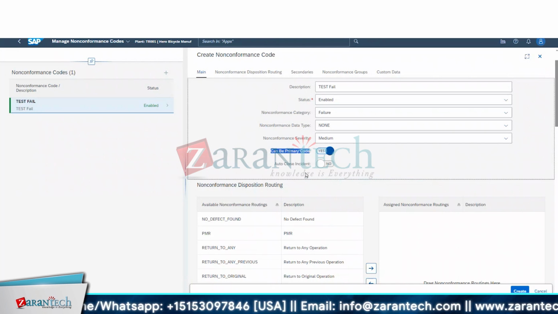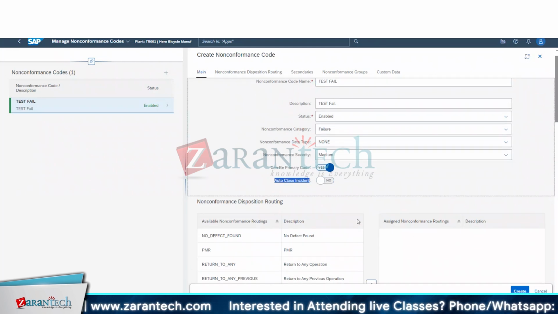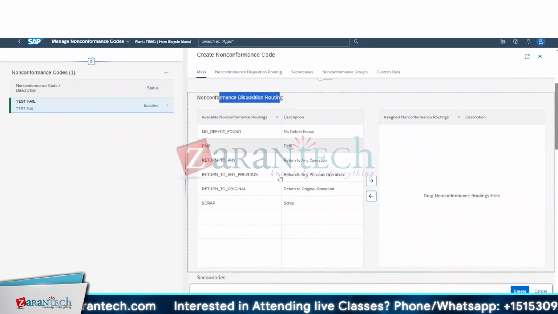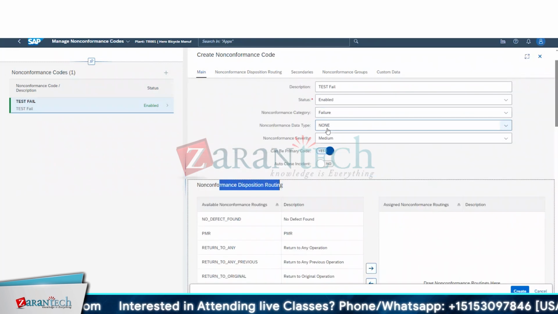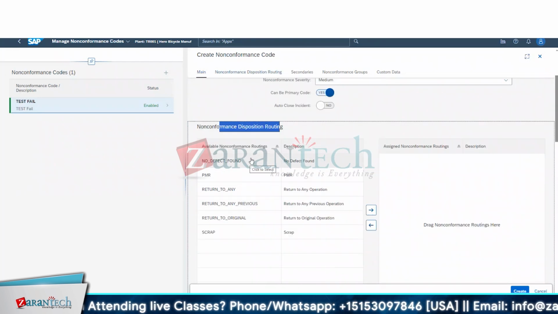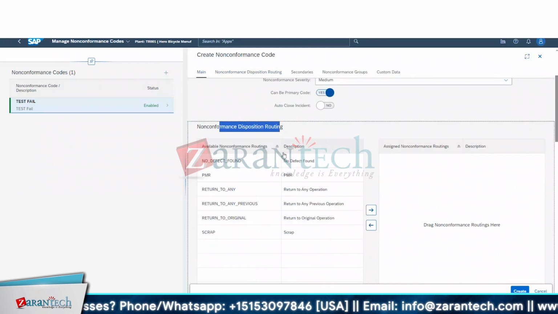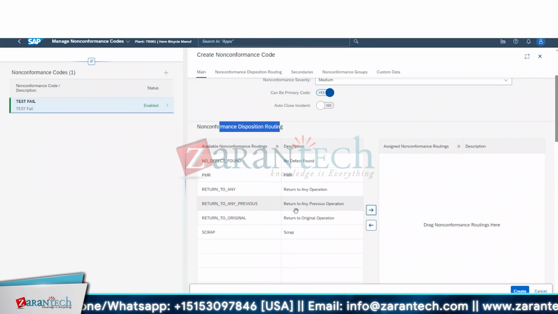As per your design, you can make it so that you want to close the incident automatically, and you can enable this one. Whenever you are confirming, let me see how this works. For this, we'll keep it as no. Non-conformance disposition routing is basically whenever you're logging this particular NC, is there any routing you want to disposition based on this selection. You can select any of these routings, like return to previous. Just select it.